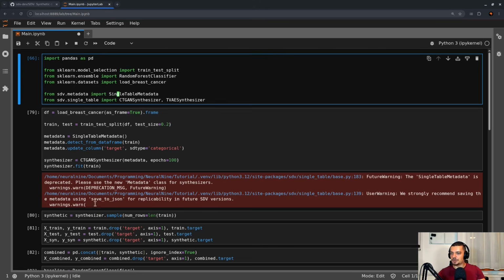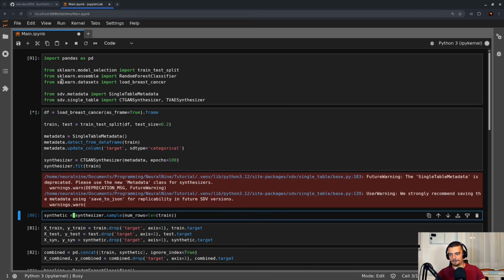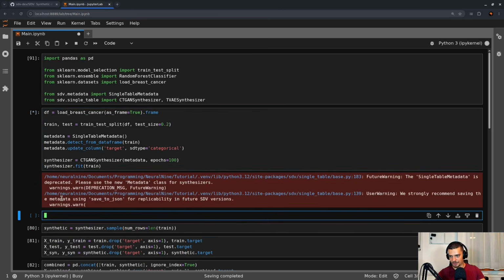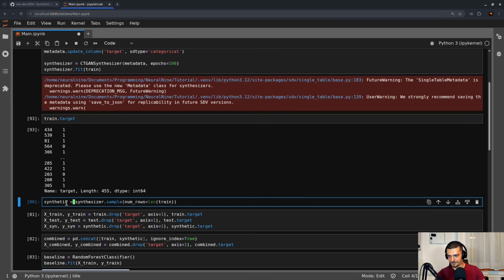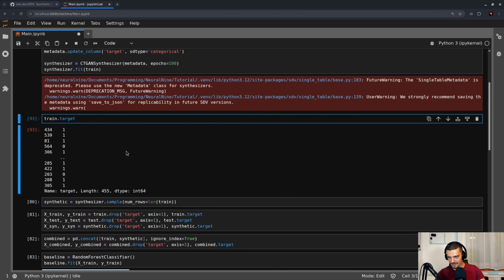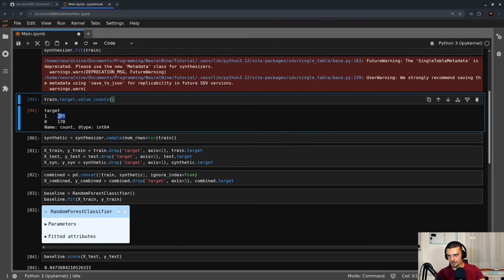Now, another thing that we can do with synthetic data generation is balance the classes. So instead of just generating any synthetic data here, we're going to generate specifically data that balances the target classes. If I go here to my training data, I can say train target value counts, and this is going to show me that I have 170 zeros and 285 ones. So this is imbalanced. And now what I can do is generate data so that this becomes balanced.